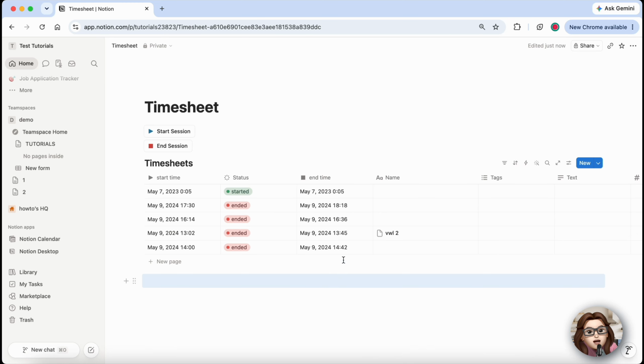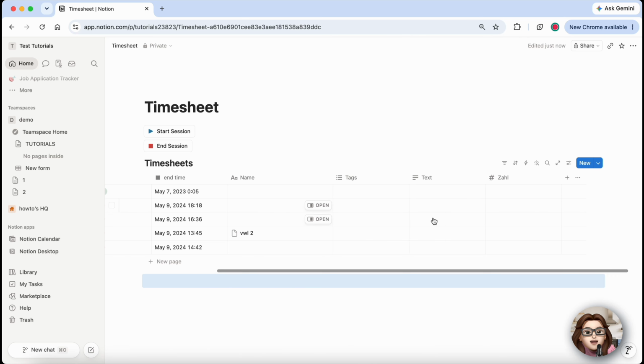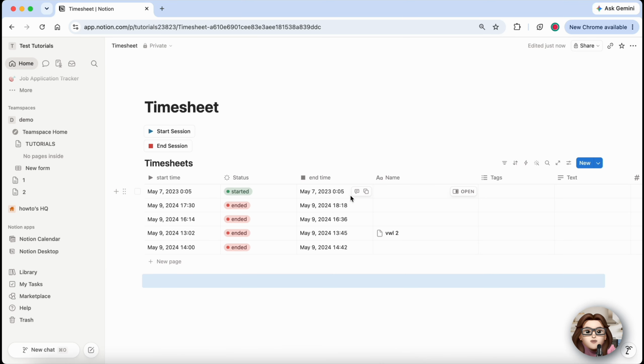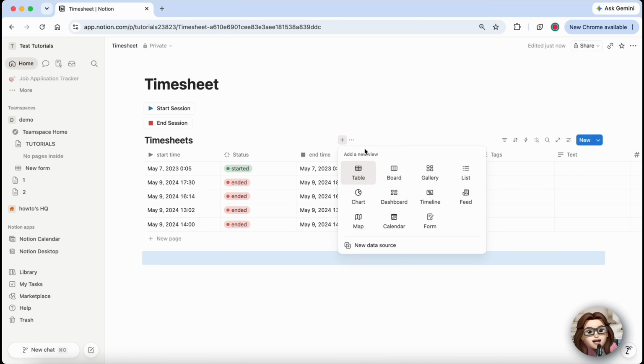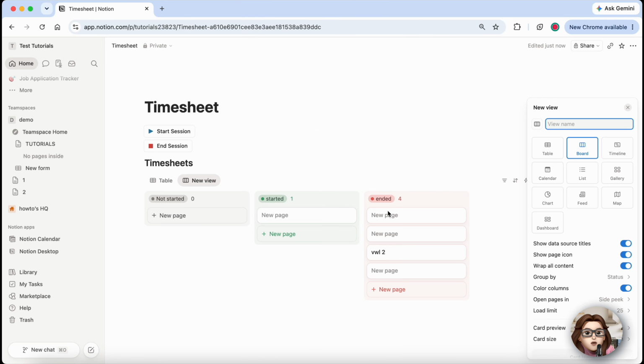Customize the database by adding properties like client, billable, status, or hourly rate if you need to track additional information. Use different database views such as a table for detailed entries or a calendar to review your work by date. You can also filter or sort your records to analyze your time more effectively.